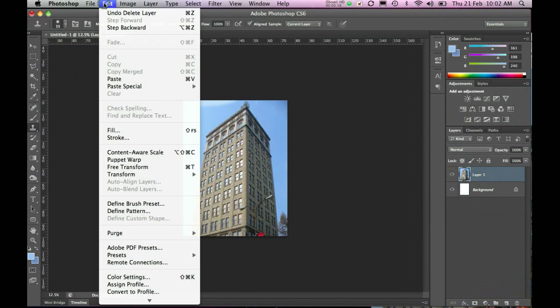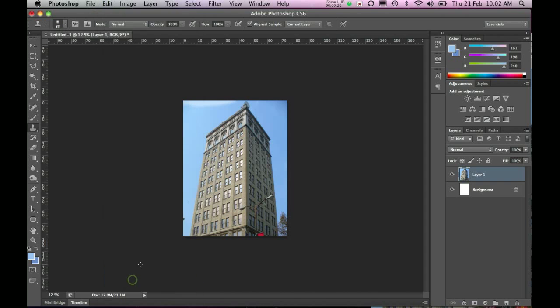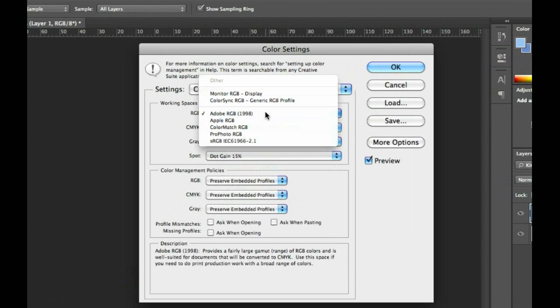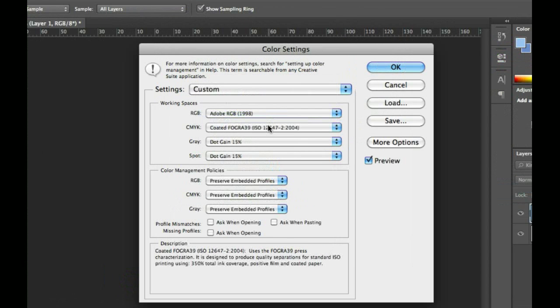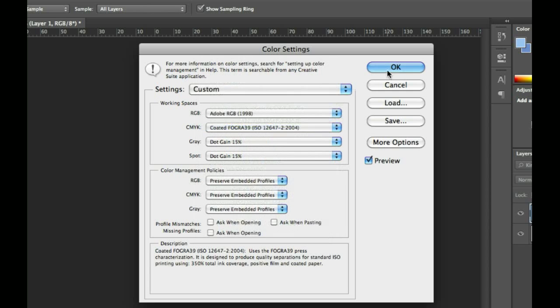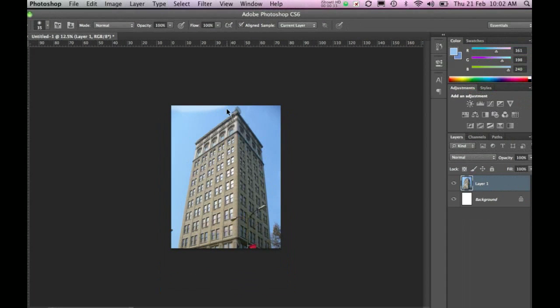First thing I do in Photoshop is I make sure I go to Edit, Color Settings, and I make sure I'm working with the color settings I want. Adobe RGB is great. Okay, and Coated FOGRA39 for Europe is perfect. Okay, it's for printing on a coated paper. Hit OK, and off we go.